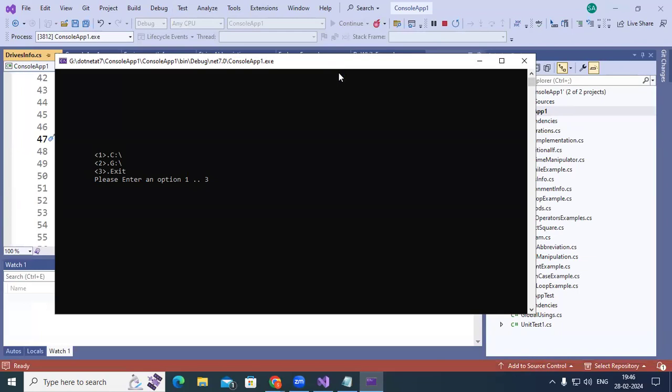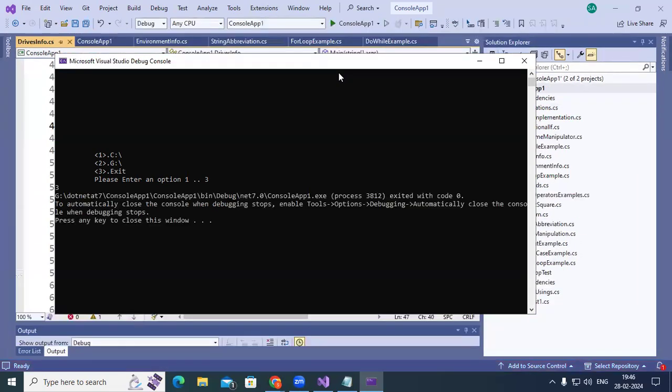Please enter an option 1 through 3. We enter 2 or we enter 1. In such a case, it should display information related to the C drive and information related to the G drive. When you press 3, you are coming out from the loop.